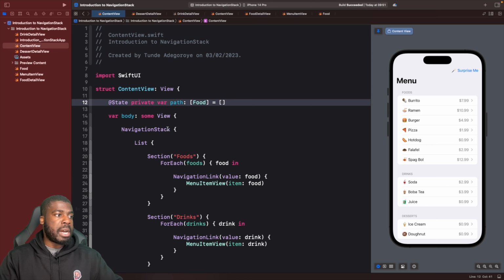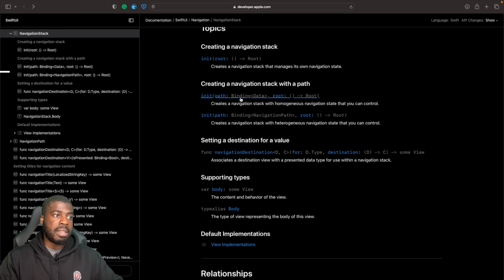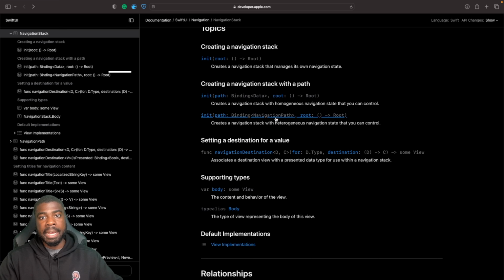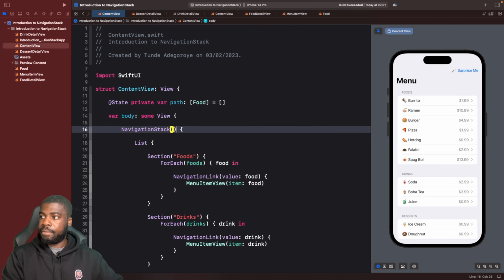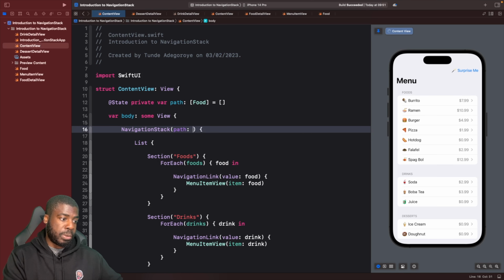What we can do now is, if we go to the documentation for NavigationStack, you'll see that it has a binding that listens to some kind of data or a navigation path that it should react and push to. In our case, this is going to be our state property of food. So let's go back into our project. We want the path that it should listen to be our array of food, which is declared as a property, path, here.